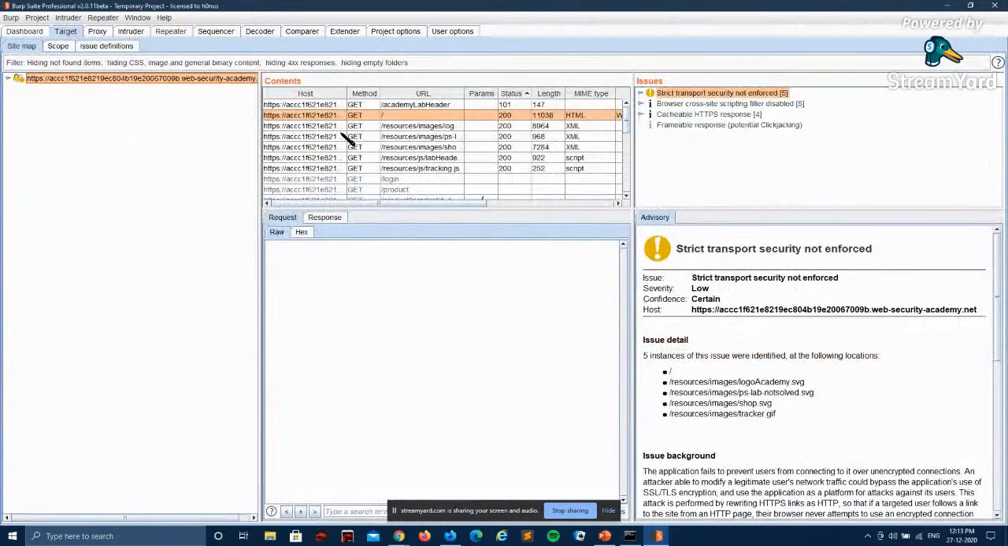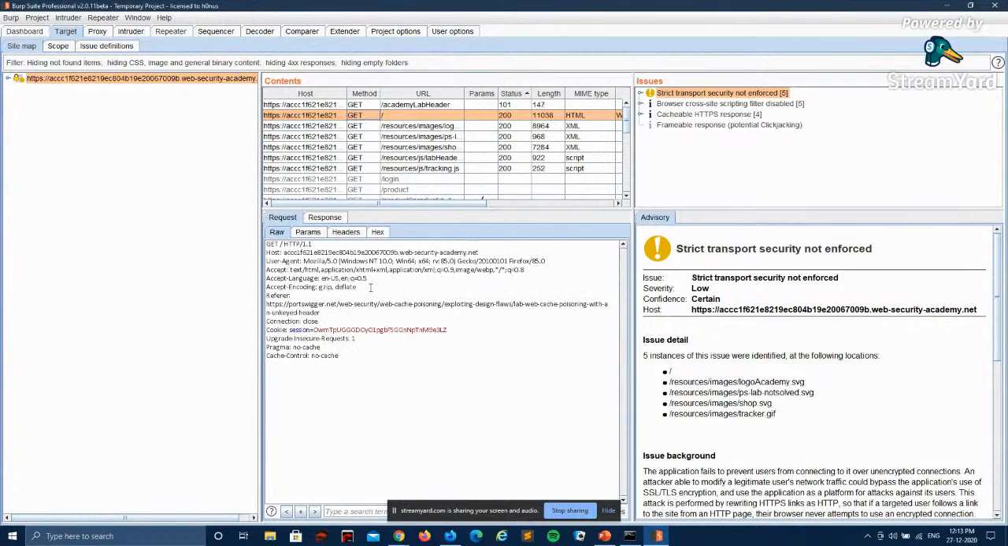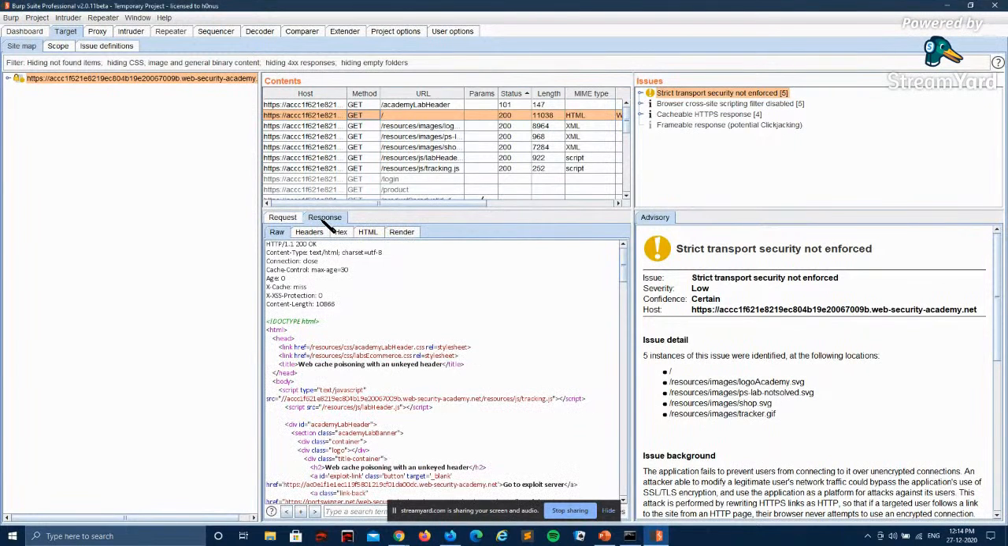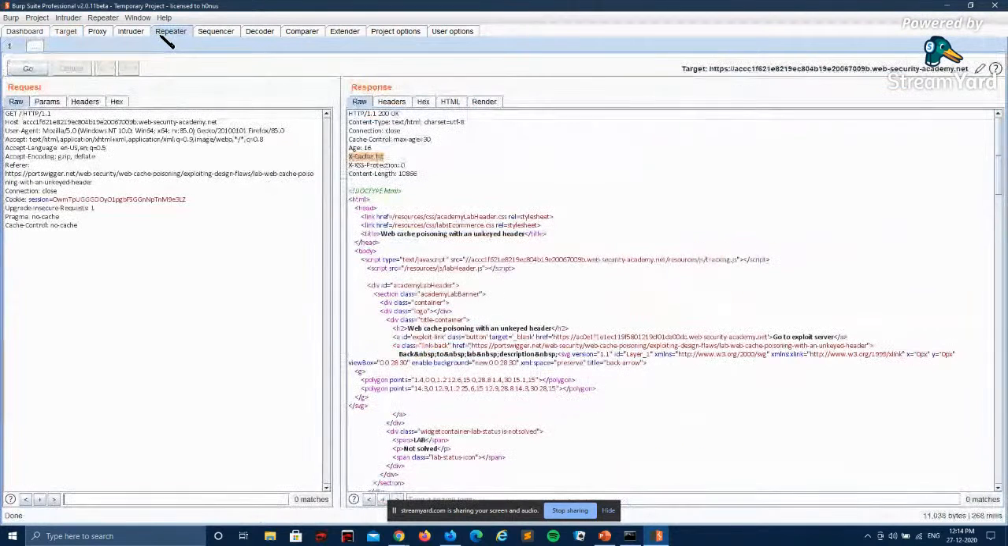Okay, let's come to the first request we made. Let's look at the response. Here, see, it's a cache miss, which means this first response is coming from the actual web server, not from the cache server. But when I refresh the page and send that request to the repeater, it responds with X-Cache: hit, which means the response is coming from the cache server.